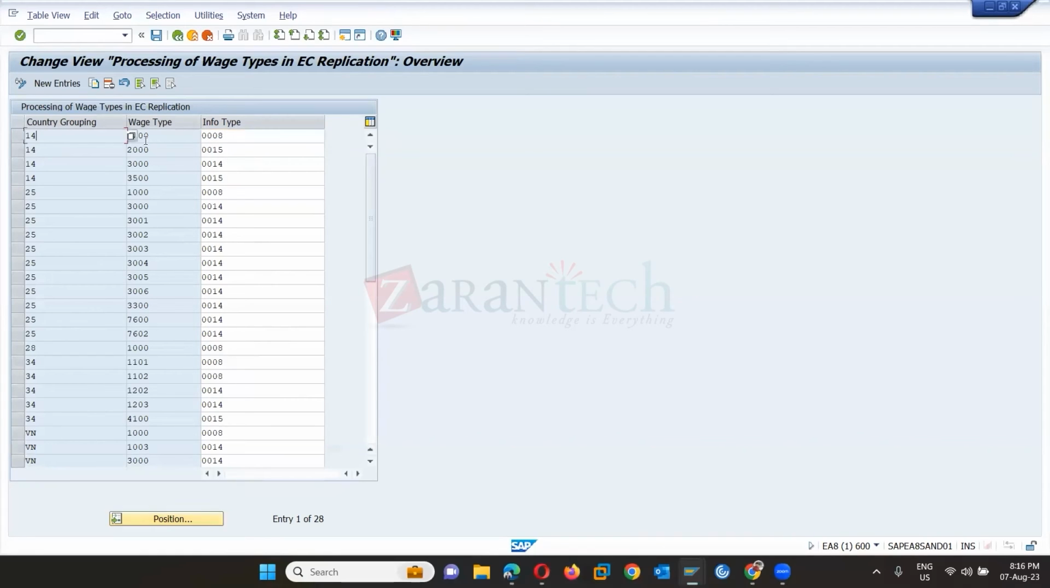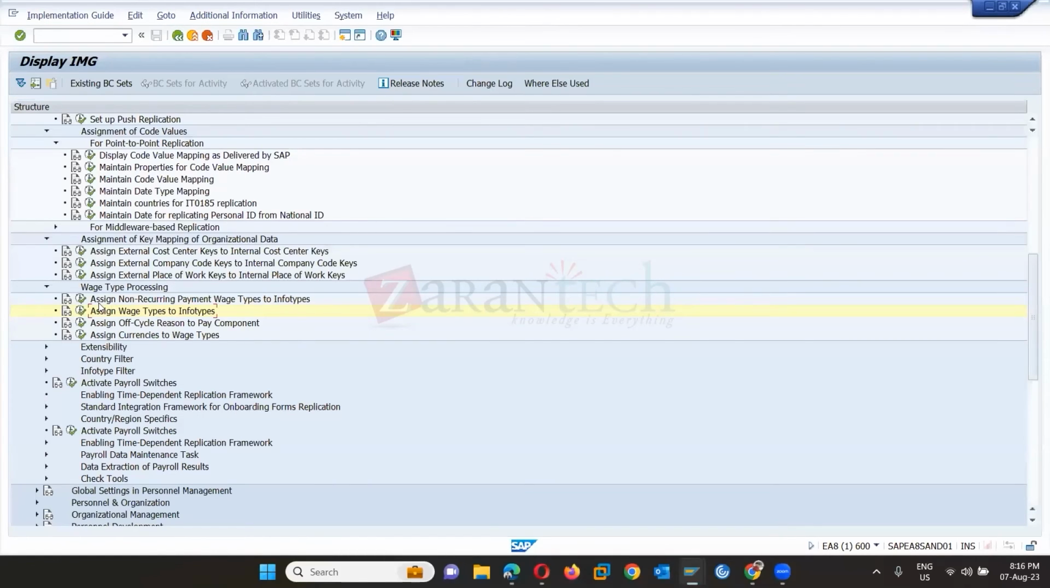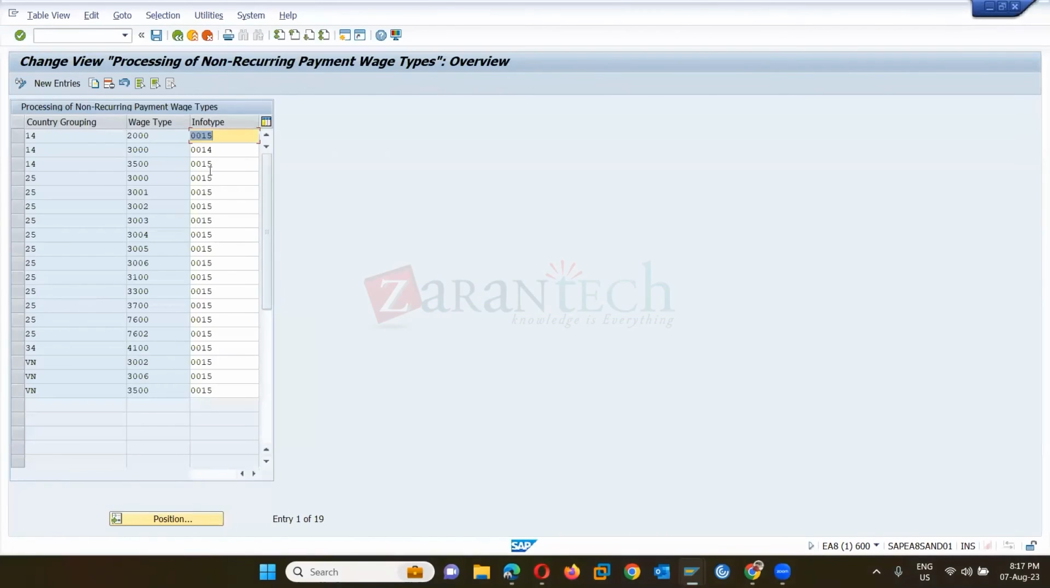Enter the country grouping, the wage type, and which info type it belongs to: info type 8, info type 15, or info type 14. Here some mistakes are there. Info type 15 we should not add in this table. This is not correct. Info type 15 we only need to assign in the first table, assign non-recurring payment wage types to info types. Here info type 14 we should not maintain.